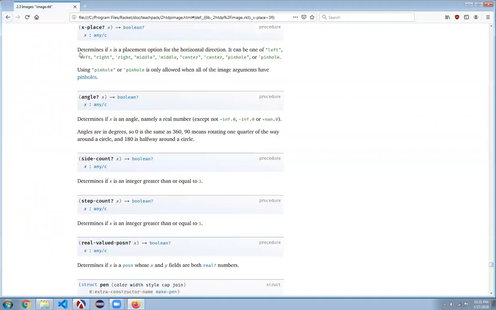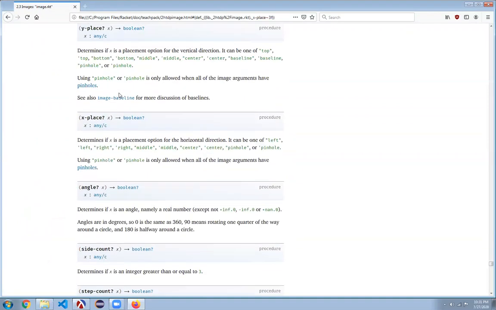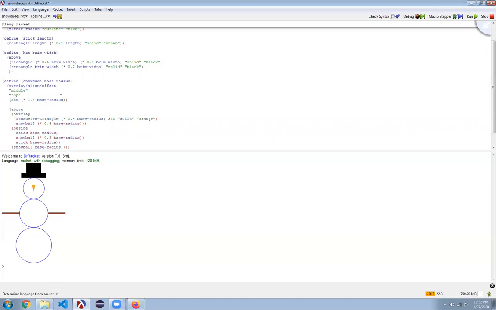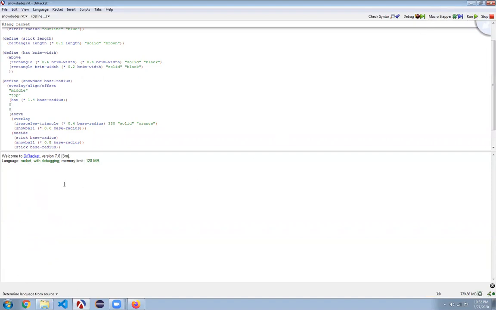And what is X place? That's like left, right, middle. Y place is top, bottom, and there's baseline. So let's go back here and show that. The first two parameters are: what's its X place? That's going to be middle and then top. And let's make these next two parameters 0 for right now. If I run this, you can see that they're overlaid, aligned in the middle and at the top. So the two tops are aligned.